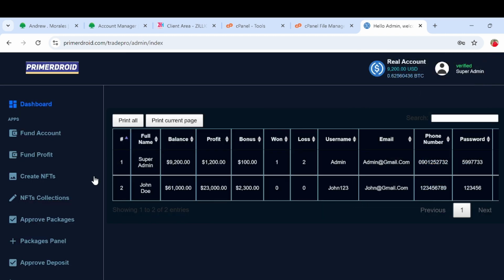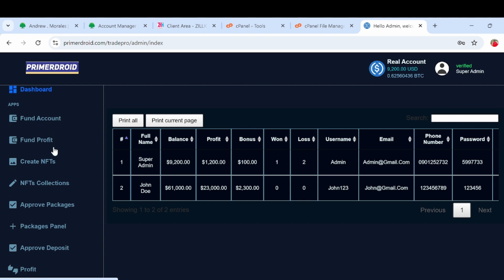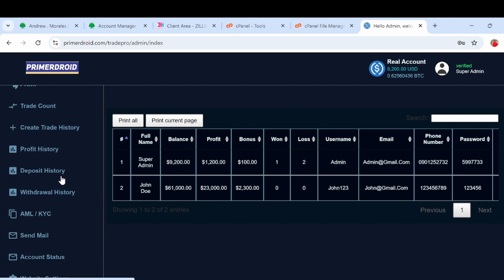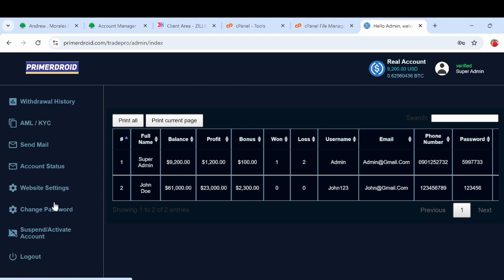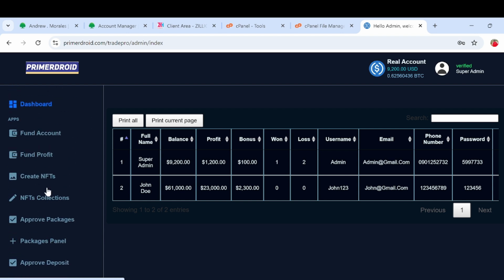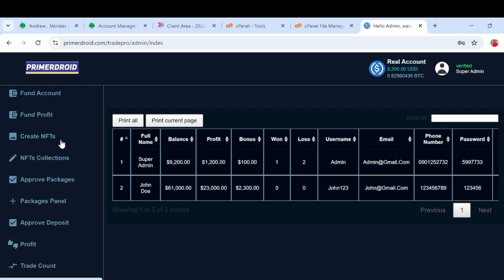All right, now I'm in the admin. In the admin section you can fund accounts, you can fund profits, you can create NFTs. This broker actually handles a lot of things. It handles NFTs, Forex, stocks, and crypto trading. So it's an all-in-one cryptocurrency website, an all-in-one broker. So if you are using this broker, lucky you.